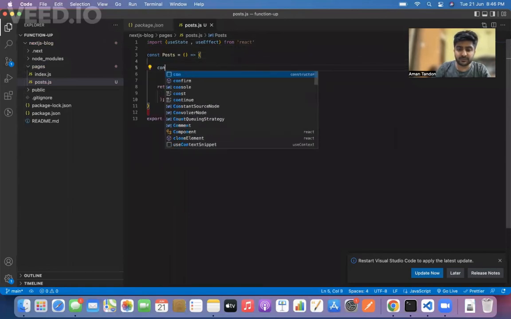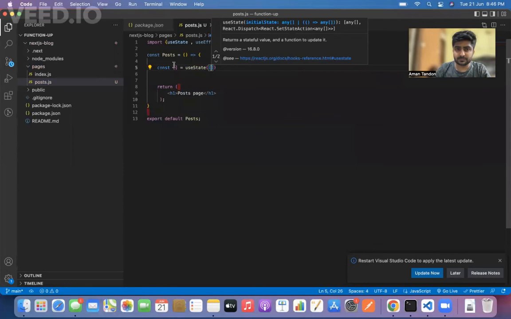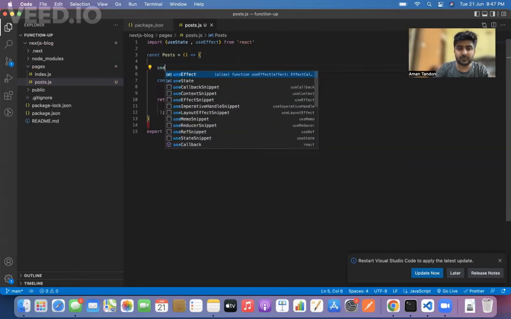Okay, let's take one state for posts, in which we'll be storing posts. We have one variable, and we have destructured it. In posts, we are storing an array, and this method setPosts will change our posts whenever we are getting the data from the API. Initially, it is empty. Then we want to fetch the API data when the DOM is mounted, so for that, we will use the use effect hook.